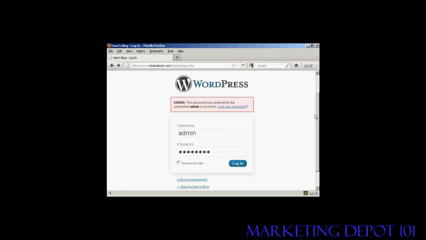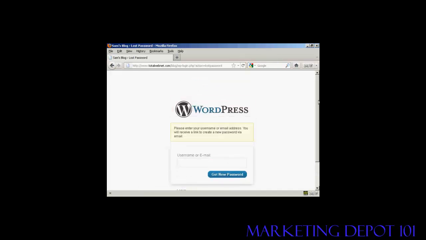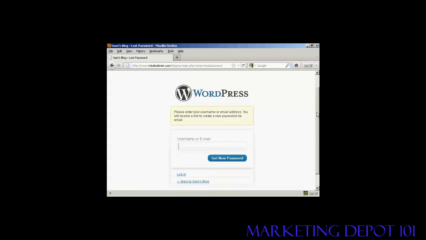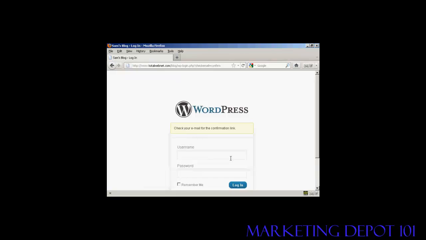Well, if you're using the latest version of WordPress, they do have a neat little routine where you can get your password recovered. And all you do is click here on the link that says lost your password, and it takes you to this page here, and you can enter your username or email. So let's enter my username, and it says get new password, and then you need to check your email for the confirmation link.